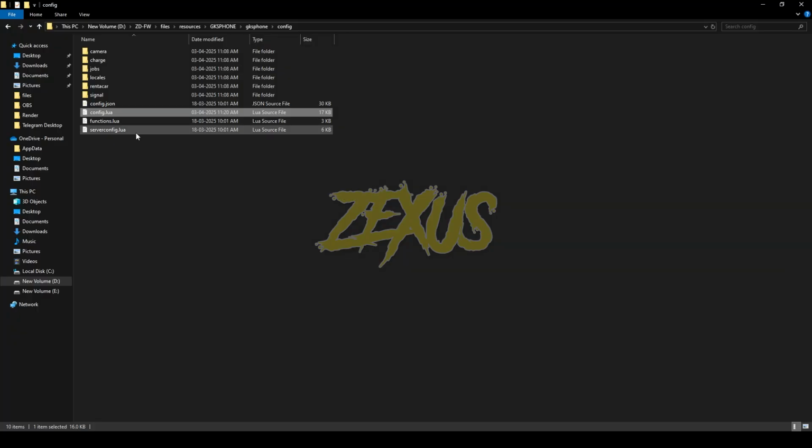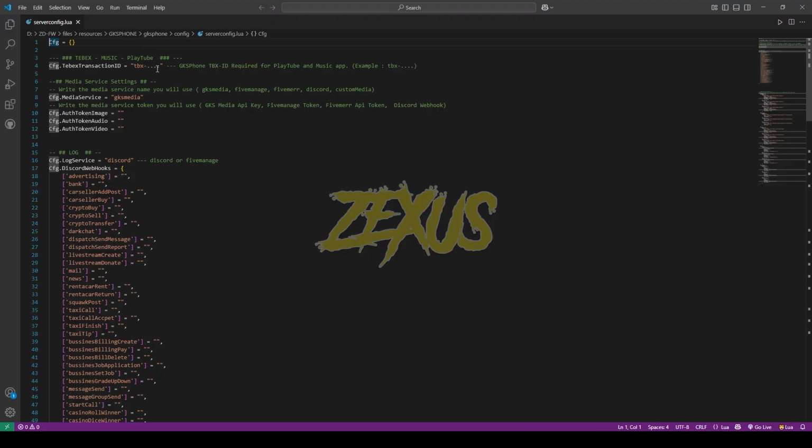Now open the server config.lua. In here we have to configure the media service system. If you want the PlayTube and music application to become functional, then you have to paste the transaction ID of purchasing the script in here. So I'll be pasting mine over here. Just like this. Now for the media services, I'll be changing the GKS media to FiveManage.